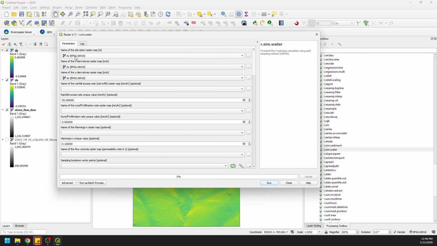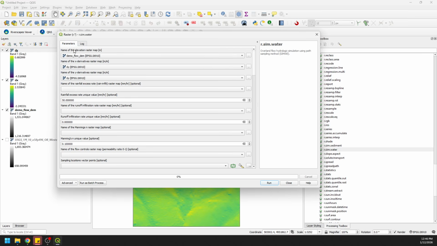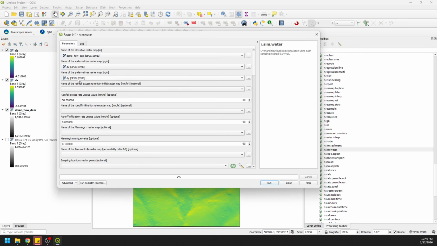So the first thing we need is an input elevation, for which I'll use the demo flow. I need to specify my x derivatives, which is dx, and my y derivatives, which is dy. Those are my three main inputs. I can input those three and leave the defaults and I'll be okay.